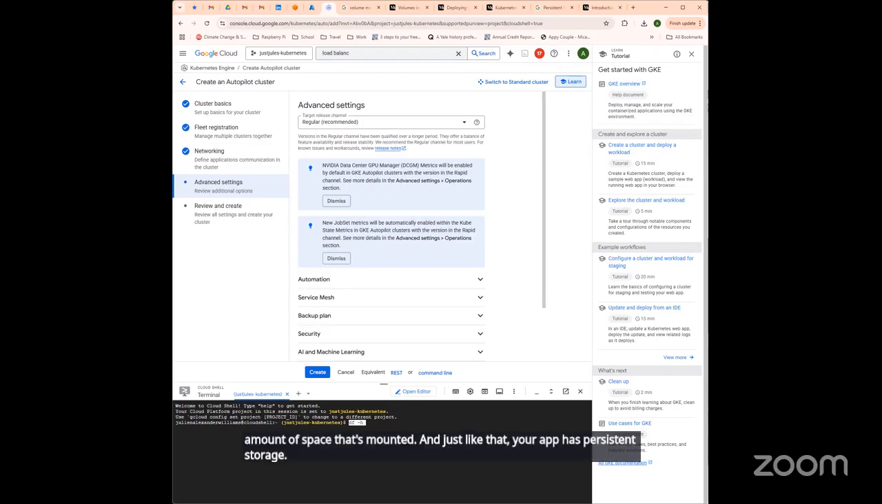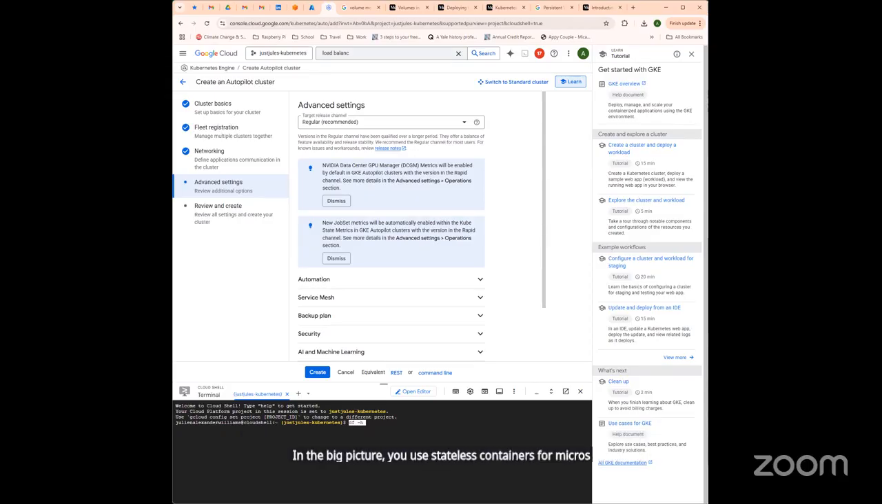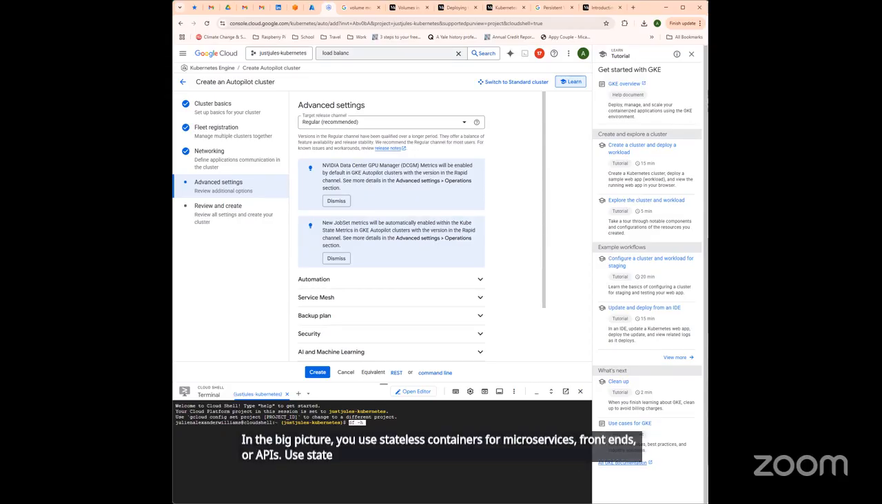So here's a summary of when to go stateful. In the big picture, you use stateless containers for microservices, front ends, or APIs. You use stateful containers for databases or any app that must persist data. Use PVCs and PVs, those persistent volume claims and persistent volumes, to bridge the gap between ephemeral containers and durable storage. Know the access modes and how to define YAML and how to bind storage to pods.